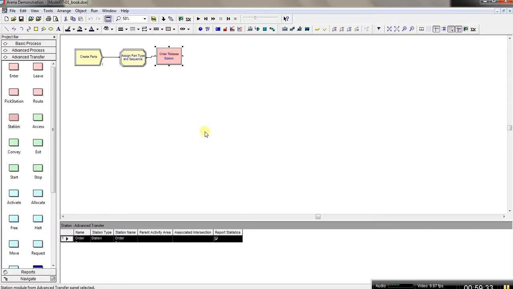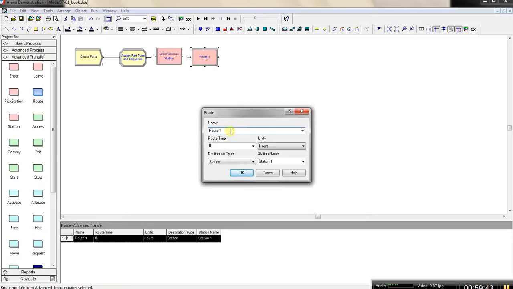And the next thing, as I mentioned, is going to be a route, so we're going to connect this station to the route, and for the route we're also going to rename this as start sequence.